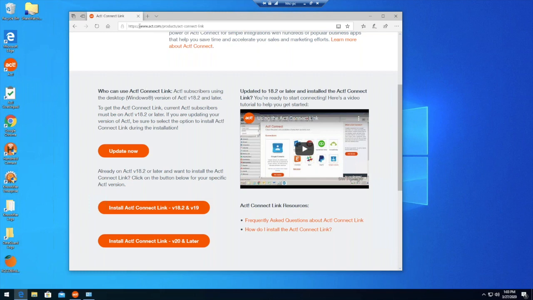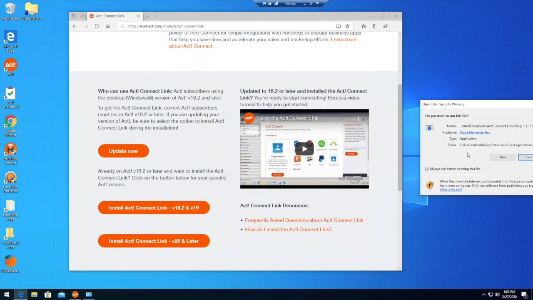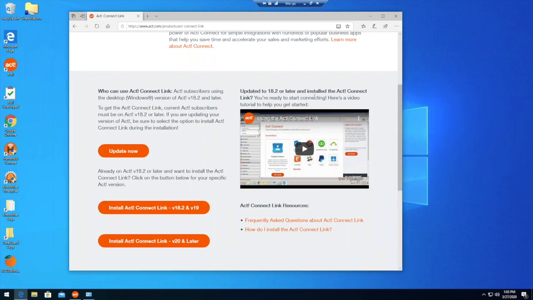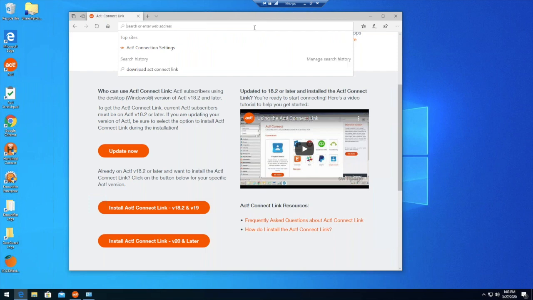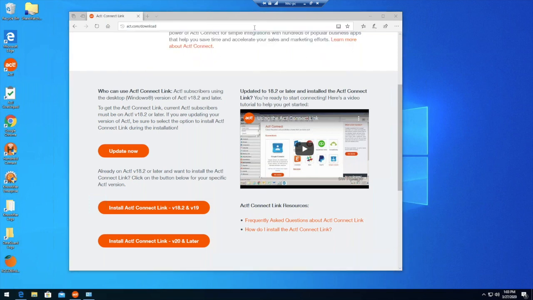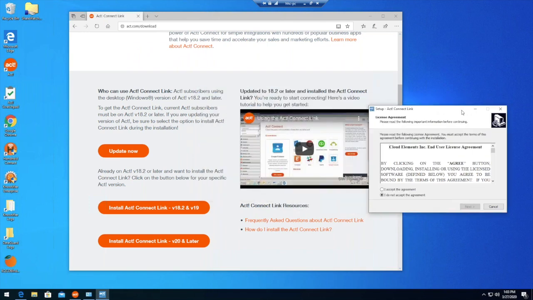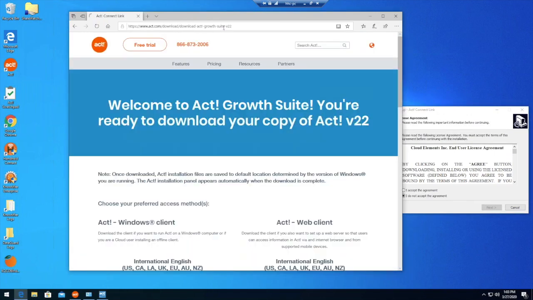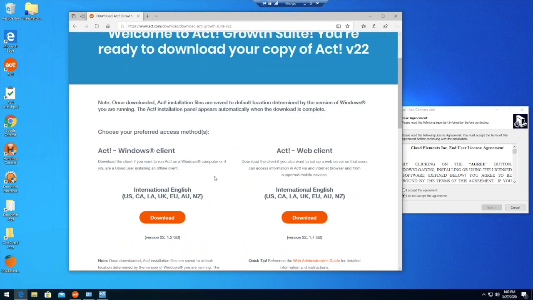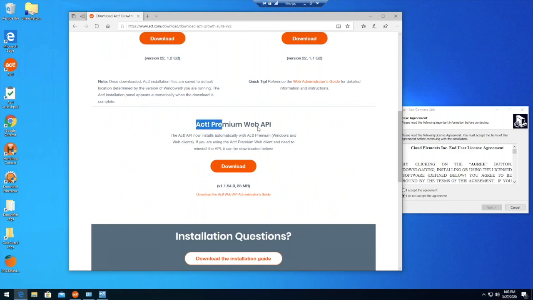I'm just going to go on the download page for that, and let me actually run this installer quickly. Okay, the link for the web API is act.com/download, which is the usual link for downloading the latest version of ACT. As you can see, the Windows and Web Plan download links are here. But if you scroll down, there's the ACT Premium Web API. You just hit download and run it. It's pretty straightforward. You don't need to do anything other than run it, and it will install the Web API, which I already have installed.